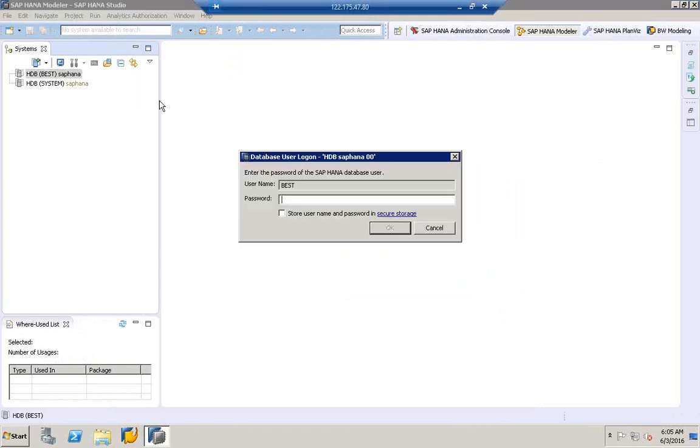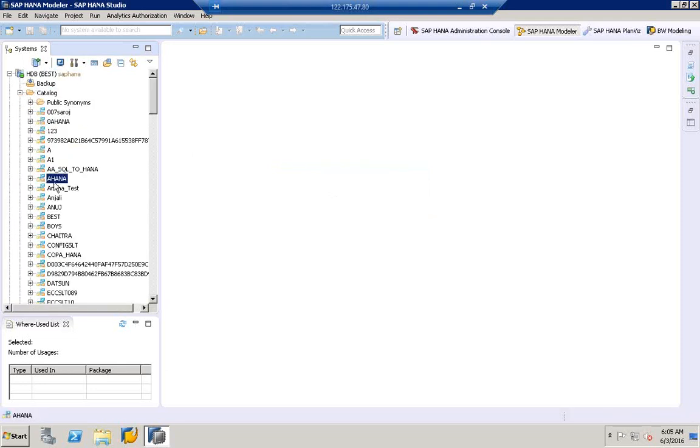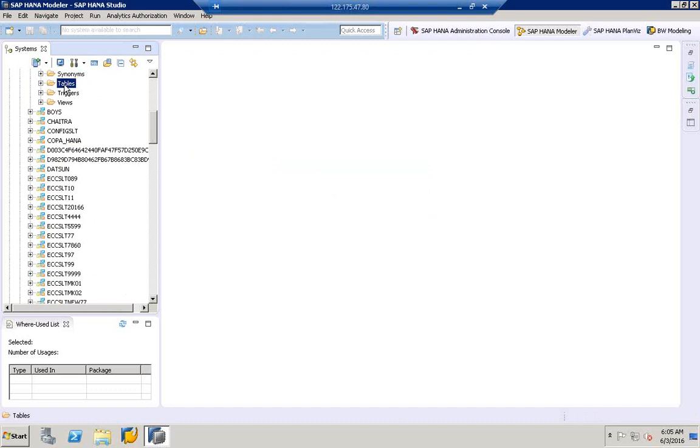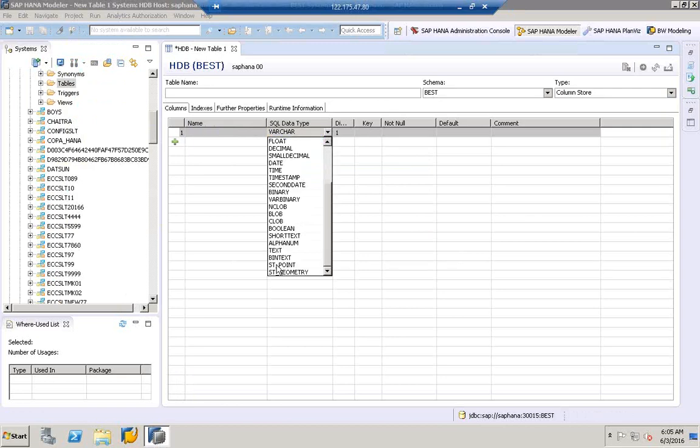Let's log in, expand the catalog. Let's go to the schema, expand. Let's go to tables, expand tables. In the table you have special data types like ST_POINT, ST_GEOMETRY. So all these are special data types for geospatial analysis.